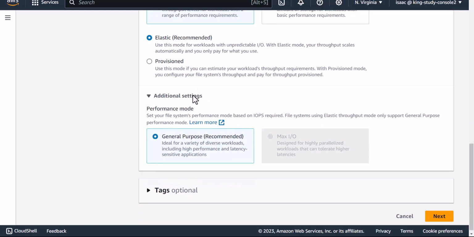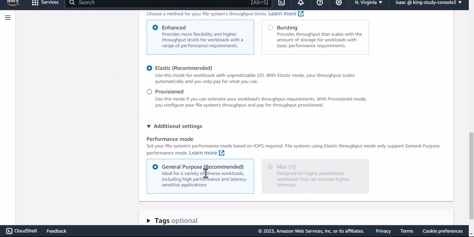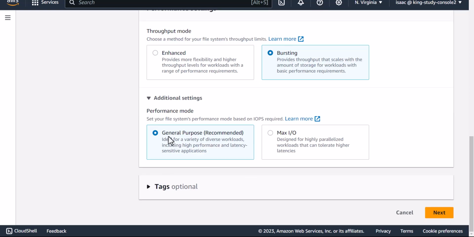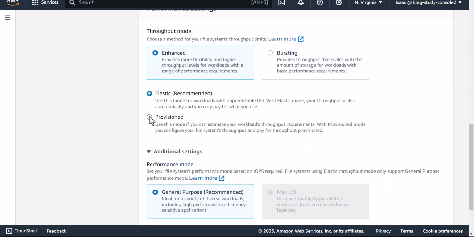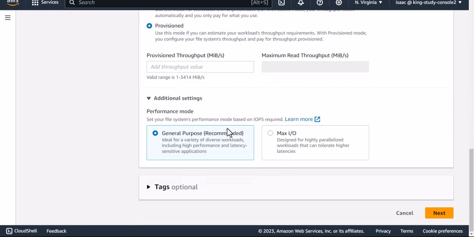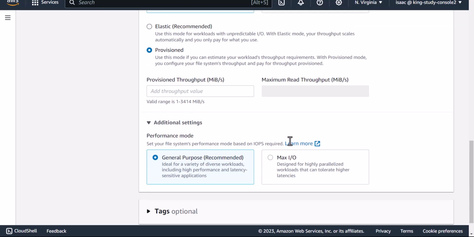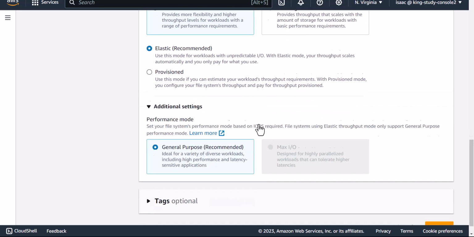For the performance mode, you have either general purpose or max IO, but if you choose elastic, you only have general purpose to choose. But if you go with bursting, you can choose between max IO or general purpose. And if you go with provisioned, you also have the option to choose between the two. Okay, we'll stick with elastic.